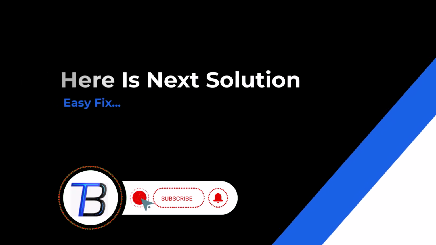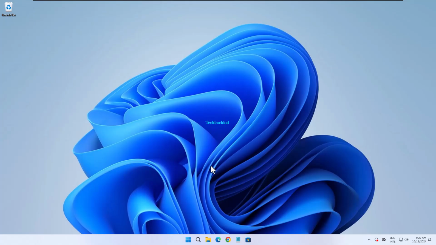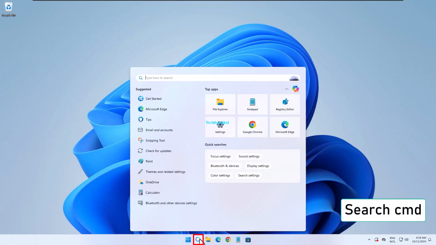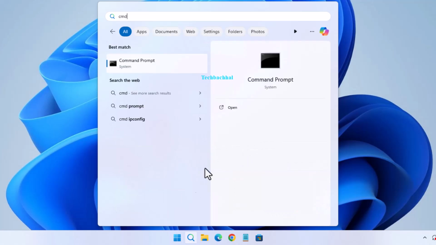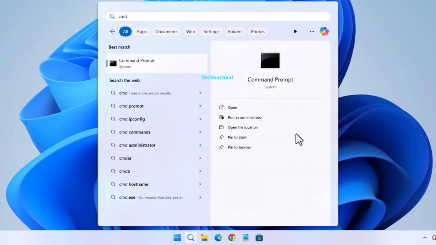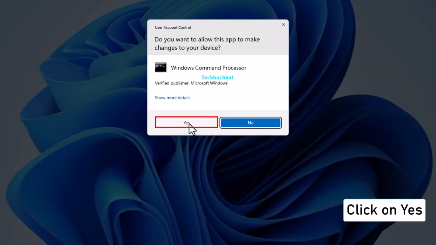Alright folks, let's tackle the next step to fix the issue. Ready? Here we go. Open your Start menu and search for CMD. Right-click on Command Prompt and choose Run as Administrator. Click Yes to grant administrative privileges.